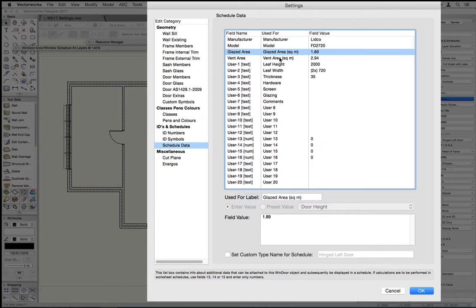The glazed area and vent area are automatically calculated, so if you want to put them into a schedule, then you can do so very easily just by listing those as the formulas in the schedule. The user fields 1 to 20 have names that can be customized, but the customization is purely for this dialog, so that you know that this might be leaf height, leaf width, thickness, hardware, whether it's got an insect screen, type of glazing, comments, and so on. And this field here down to here are ones that I've entered in there. So by default, this is user 1, user 2, user 3, user 4.